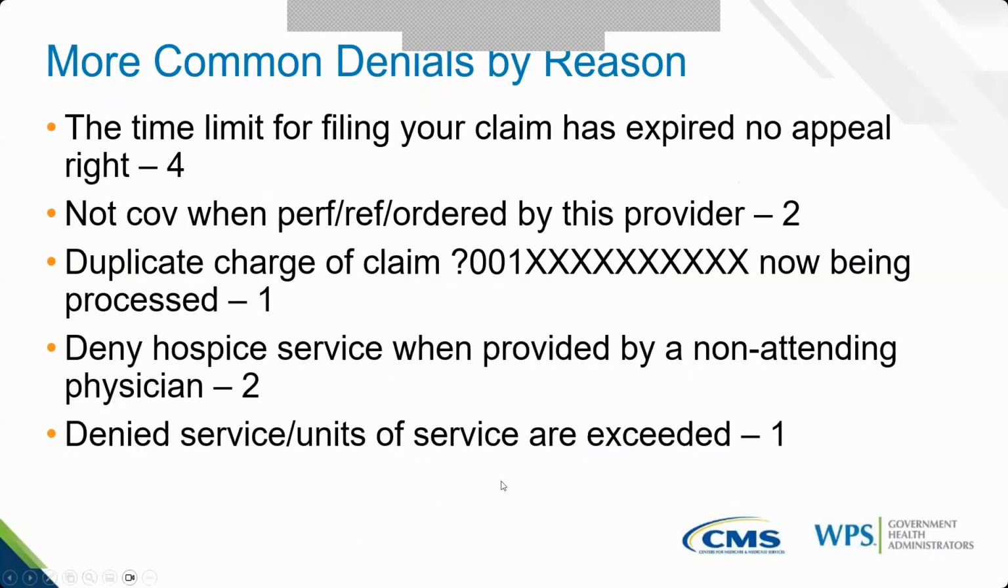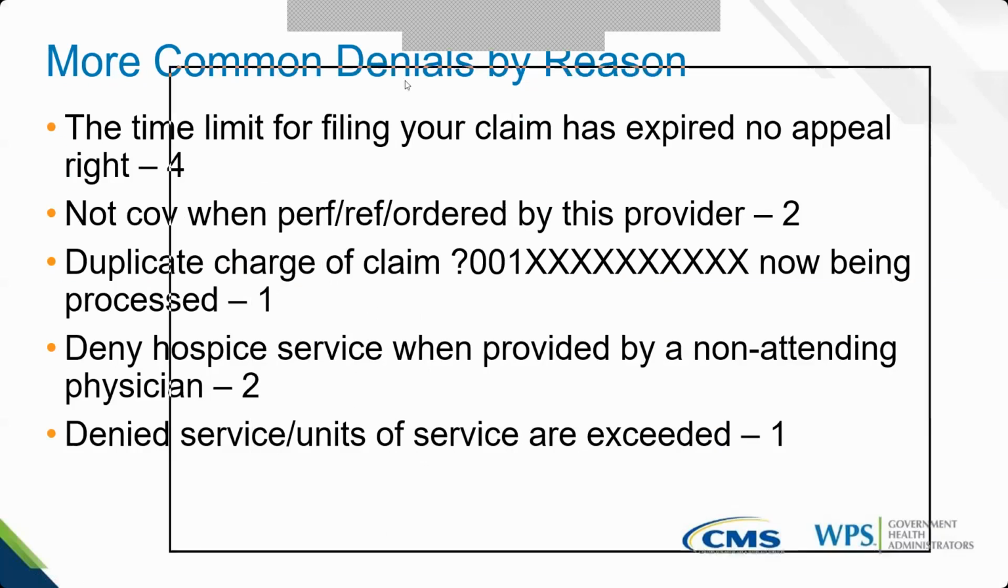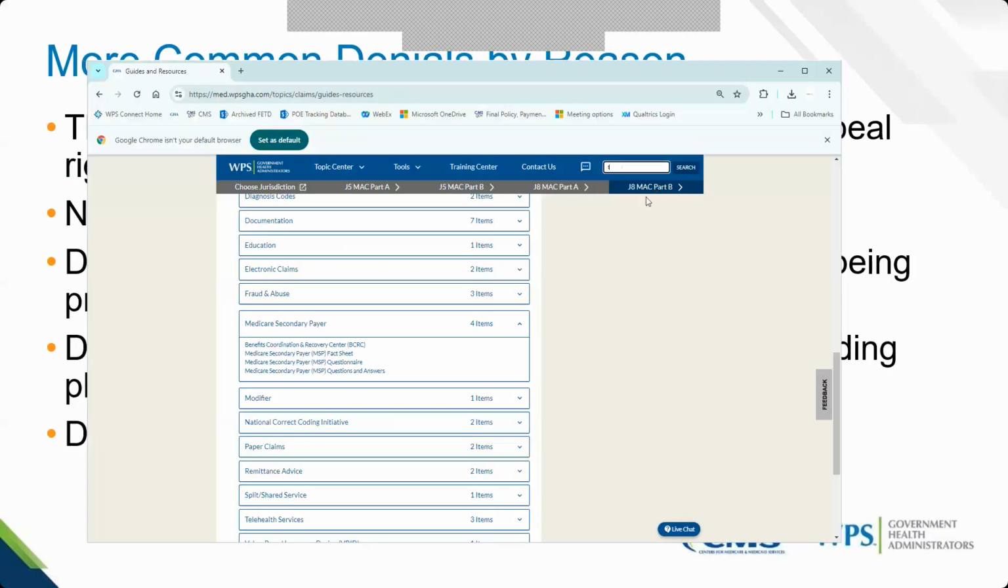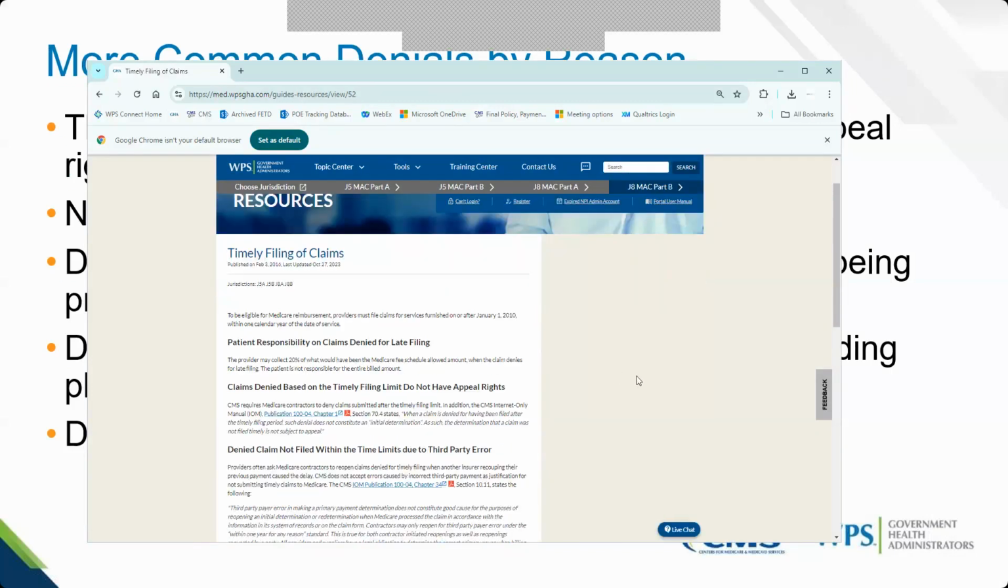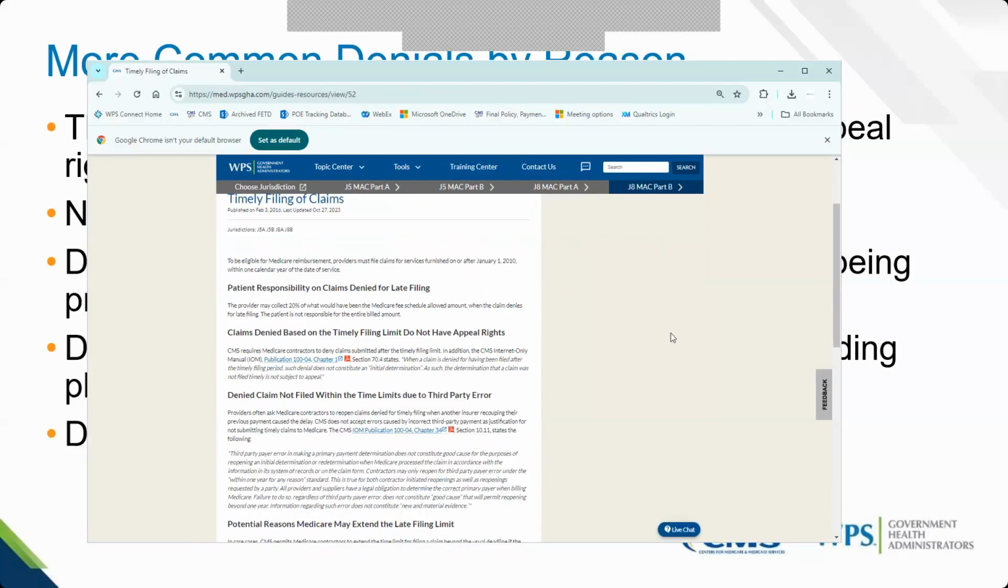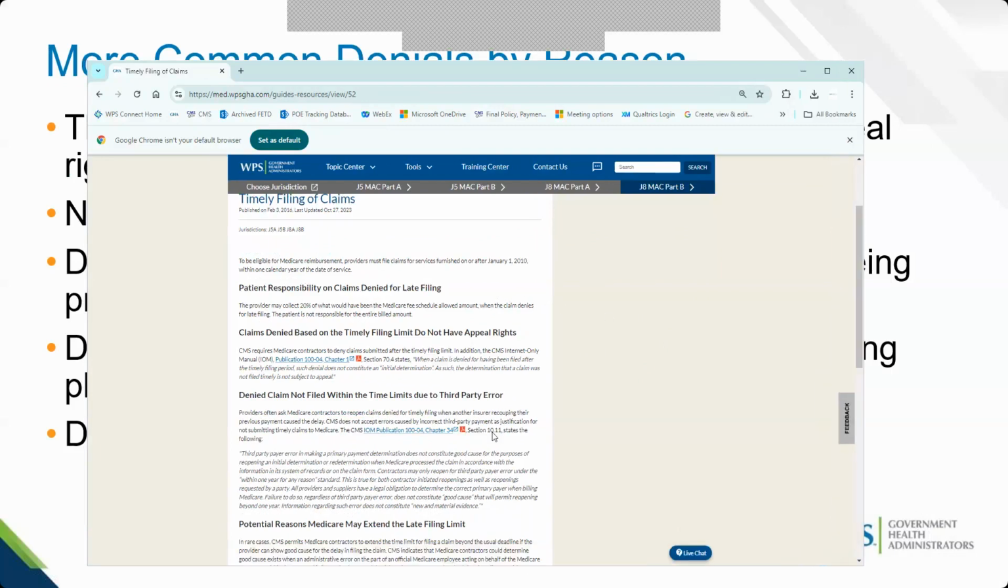More common denials: the timeline or time limit for filing your claim is expired. No appeal right. Again, out on the WPS website, I'm just going to type in timely filing here. We have timely filing of claims. This explains that you have 1 year from the date of service to submit your claim. Patient tells you you can only collect up to 20% of what Medicare would have paid if your claim was timely. It also tells you, and this is one of those exceptions I talked about at the beginning of my presentation, these do not have appeal rights.